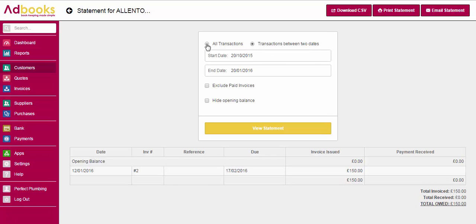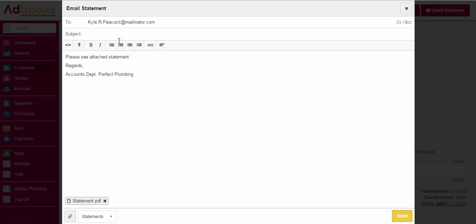I can choose all transactions, or I can choose a date range for the transactions I want to add into this. And then if we just go to View Statement, we can now see our statement information is on the screen. You then have the option to print it or email it. So if I just click Email Statement, it will bring up their email address, and we can see that it's brought up the email editor.